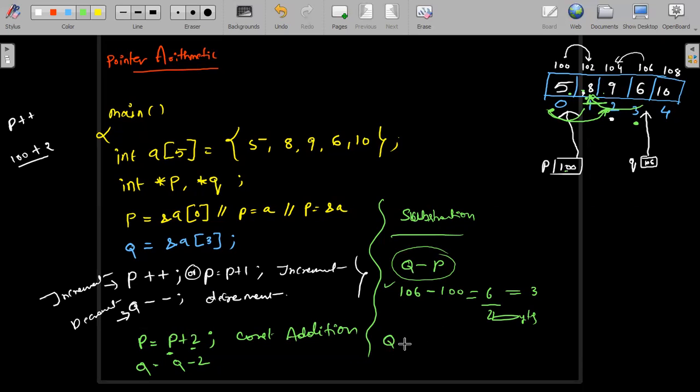So now I will say right here, Q is away from 3 elements. So this is it. I think everybody understood all these things here. Now let's go to some more important things.